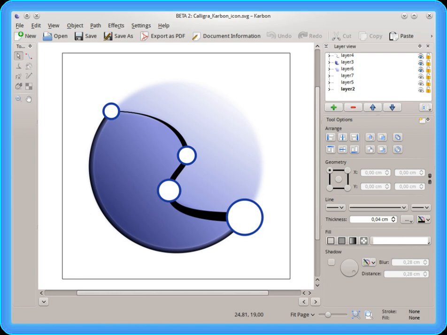Topic: Supported formats. Topic: Loading support. ODG, SVG, WPG, WMF, EPS, PS.